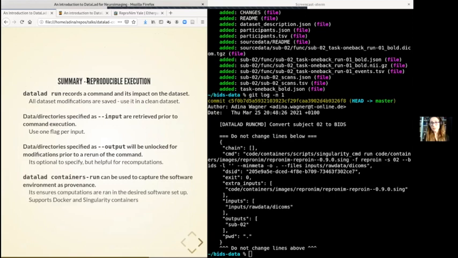So the Datalet run command is able to record a command and its impact on a dataset. You can specify inputs with an input flag and things will be retrieved. You can also supply outputs in the form of individual files, data directories, complete files, which will make recomputation possible. And you can use Datalet containers run to extend the execution and re-execution capabilities also to software containers with either Docker or Singularity containers. And rerun is going to be in the code, but I'm not sure whether I can get there in the remaining minutes.